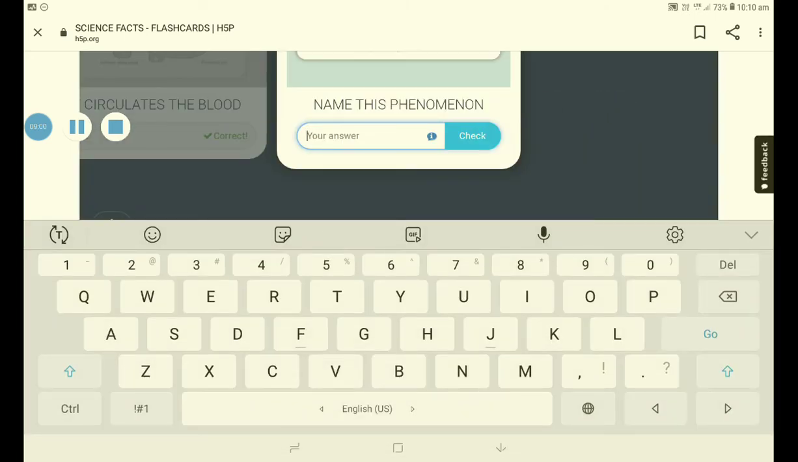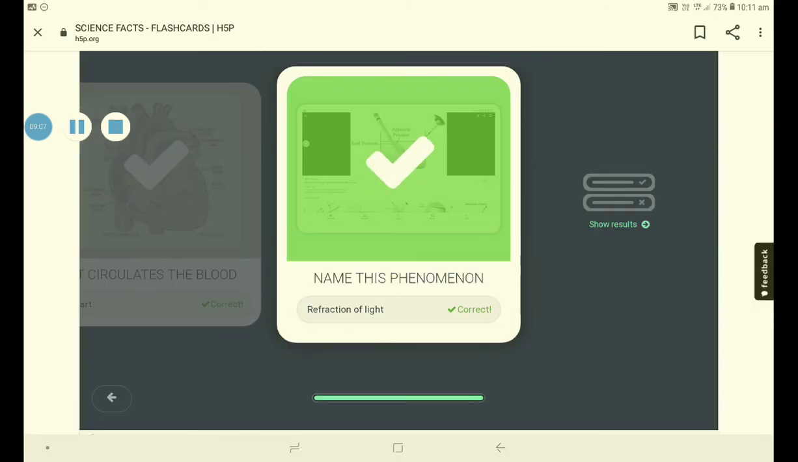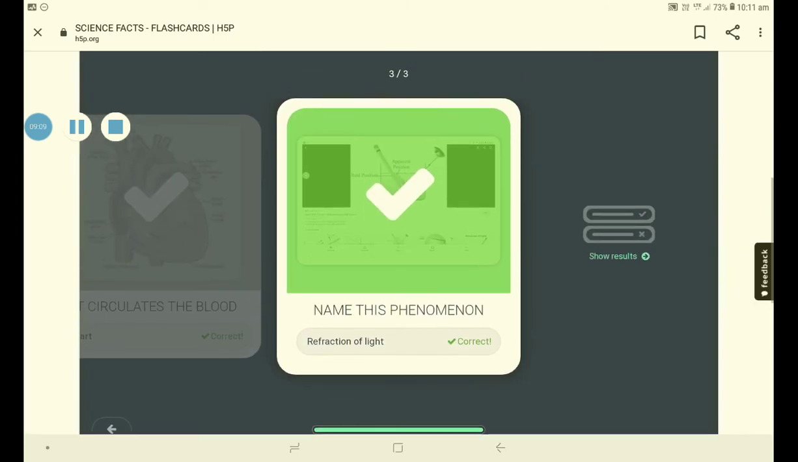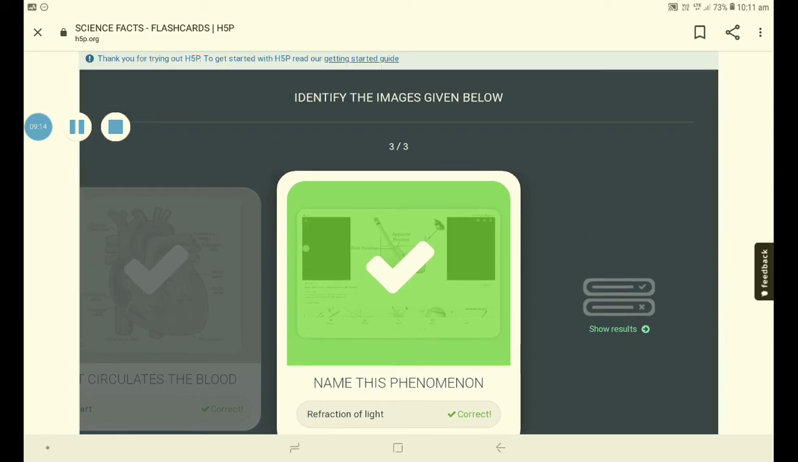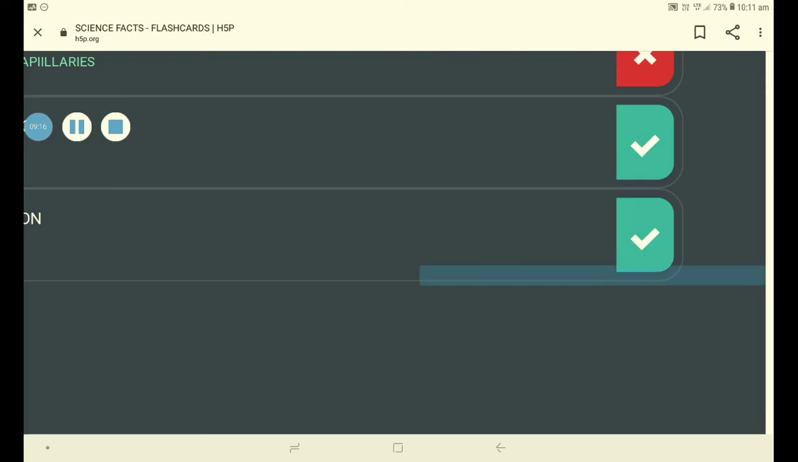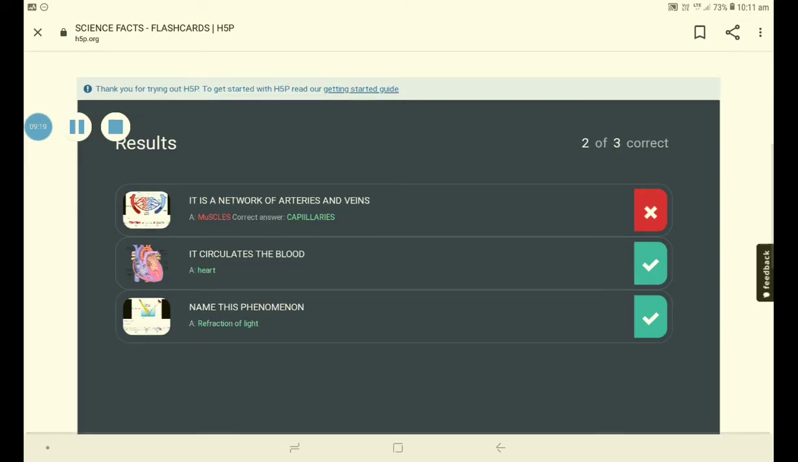Then the next one, name this phenomenon. I type refraction of light and check. Now I have answered the 3 questions. Now I can check the scores. Show the results here. Click on this tab and my scores can be viewed. I have got 2 points out of 3.